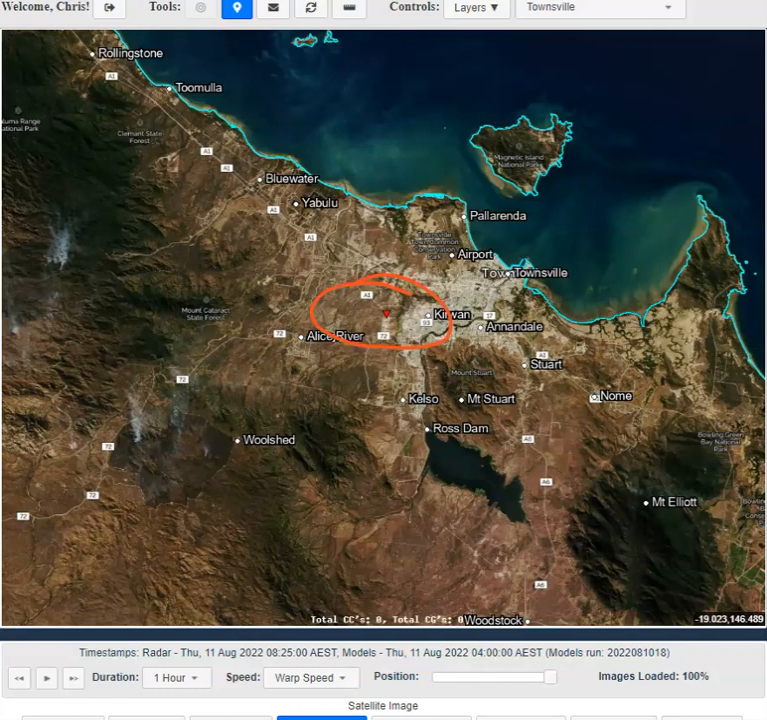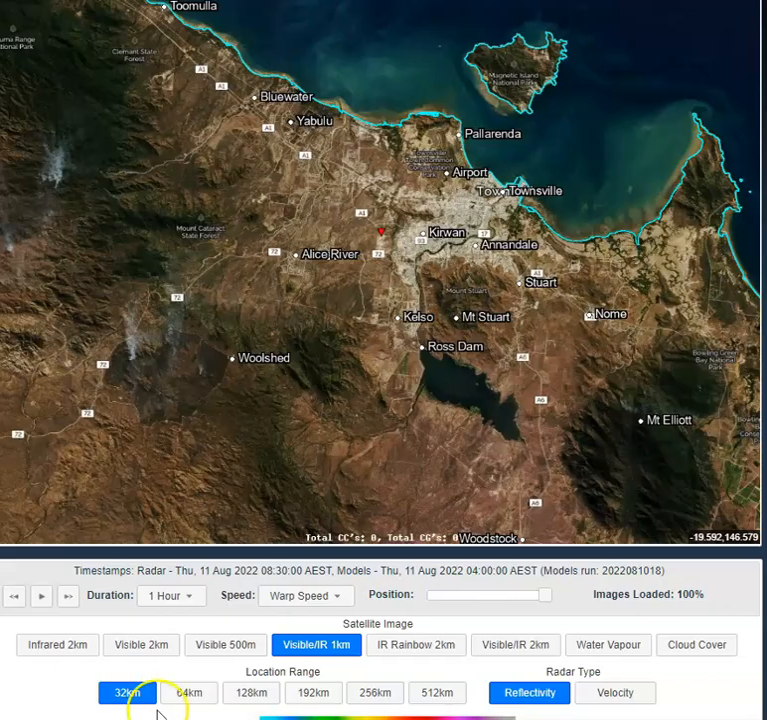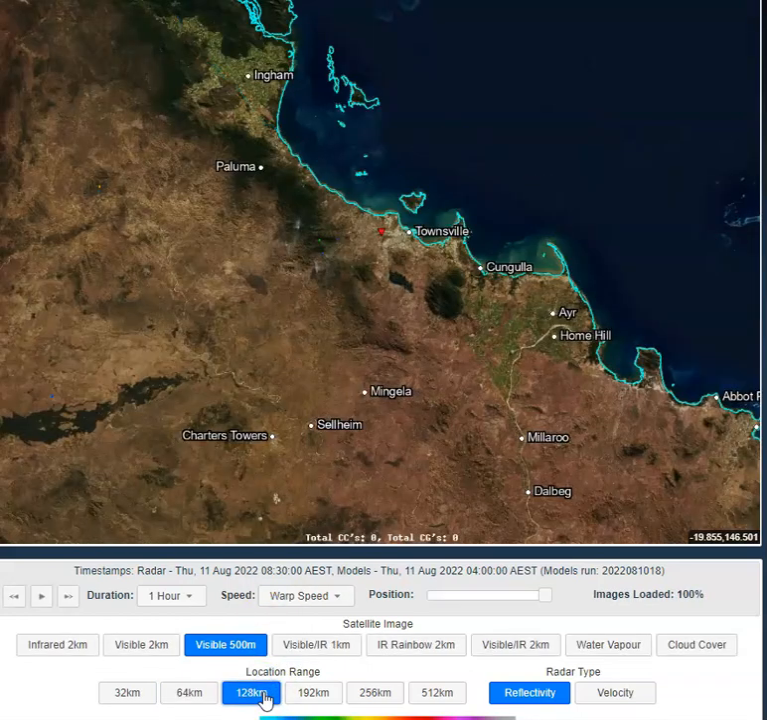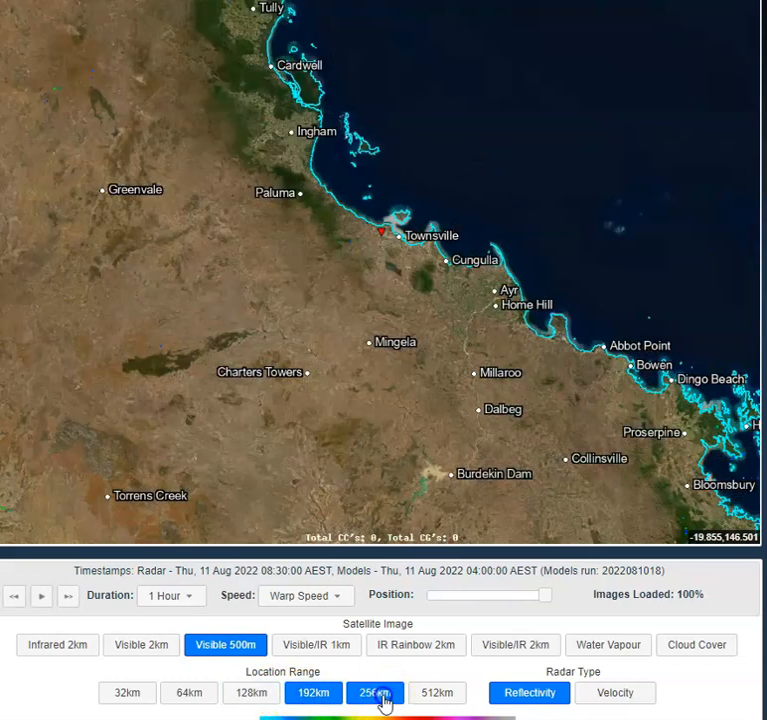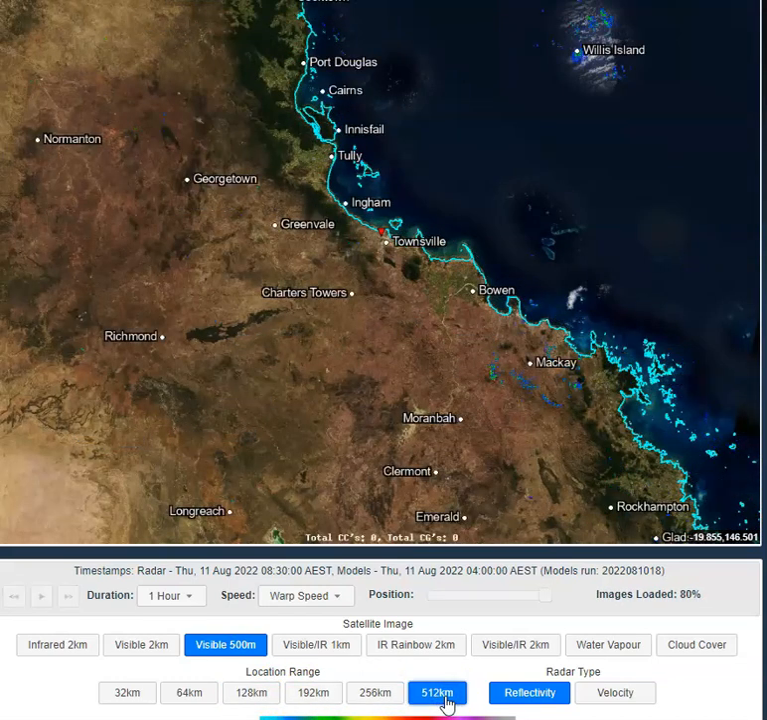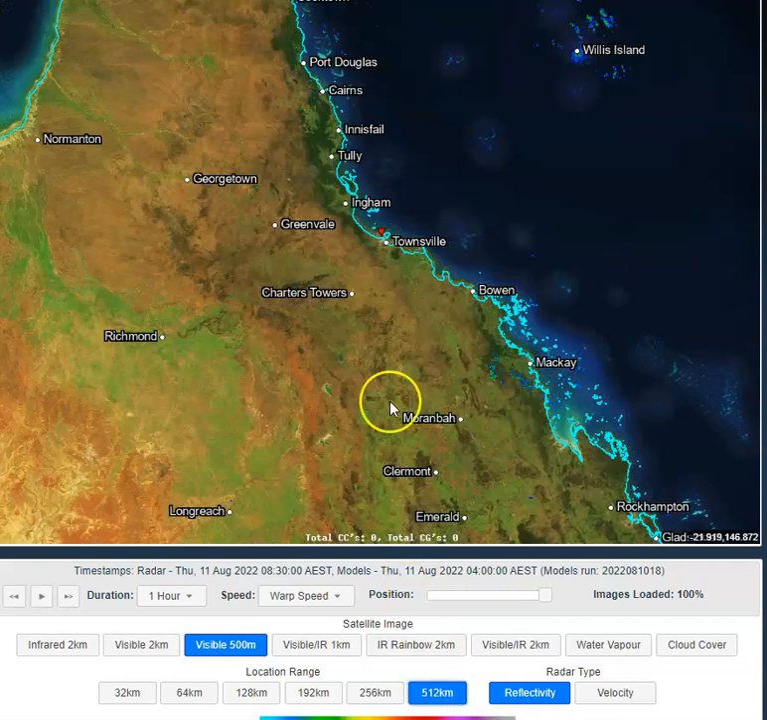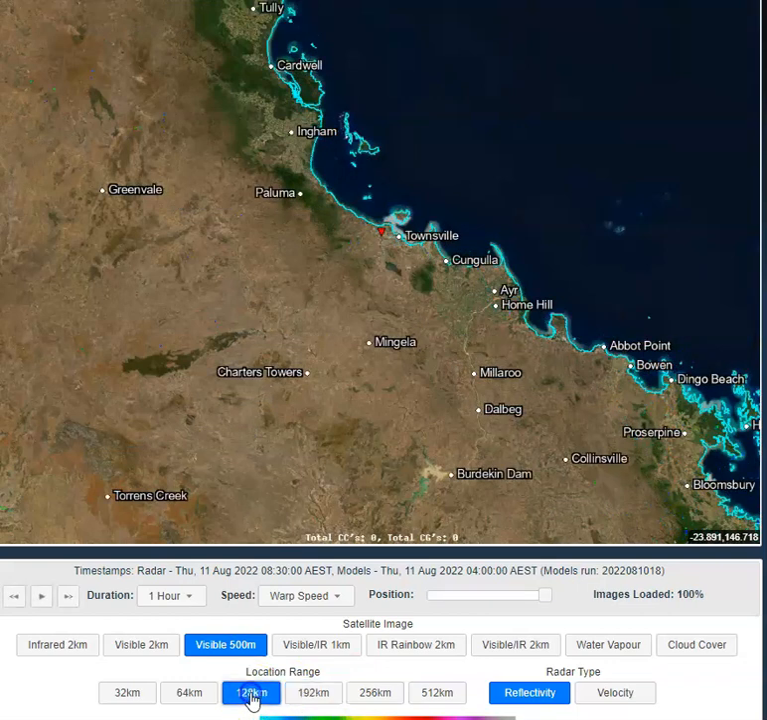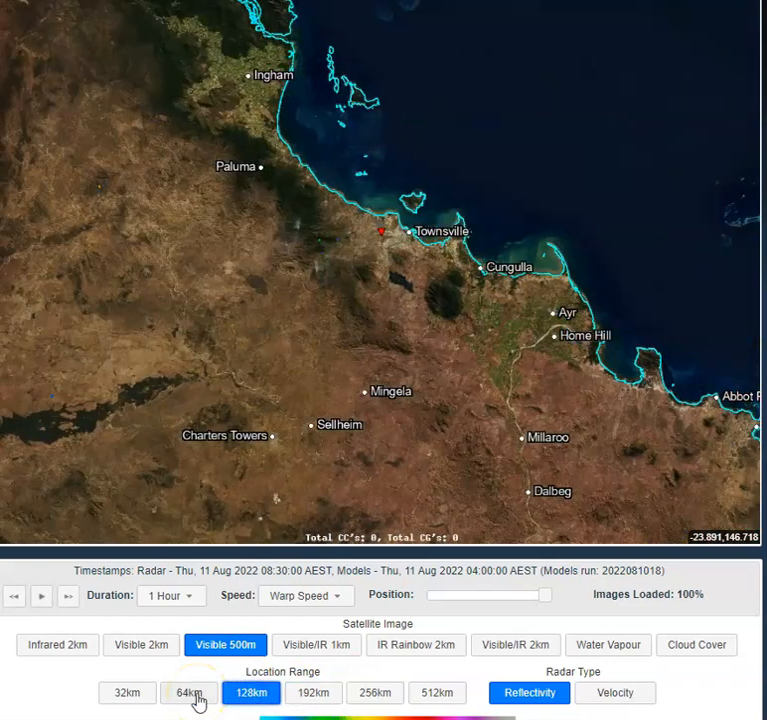So let me change. This is the 32 kilometre image for the Townsville region. Now I can change that, and if I change that to the 64 kilometre, you can see I'm still there on the map. Sometimes it just takes a half second to a second to adjust to the new coordinates of the mapping. And then as we go to the 128, 192, 256 and 512 imagery, you can see that I'm still on the map there in the various different layers and different location ranges. So once again, this is really useful, especially if you are traveling.